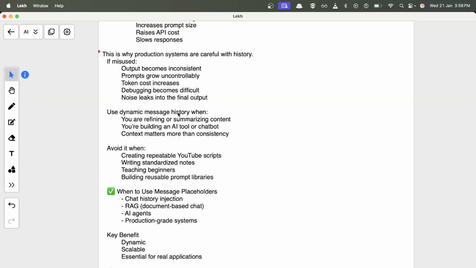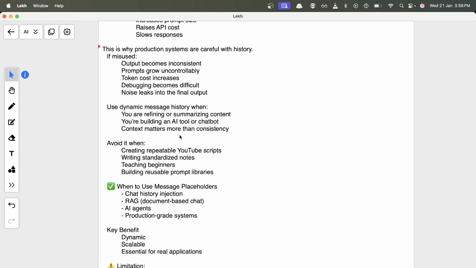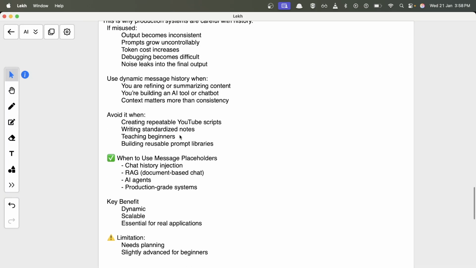Generally this type of template is used when we are refining or summarizing content or building an AI tool or chatbot, where context matters more than consistency. So in scenarios where context matters more than consistency, you have to go with this template. For repeatable tasks like creating YouTube scripts, standardized notes, teaching tasks, and building prompt libraries, we do not generally use this kind of template because we do not need history here.